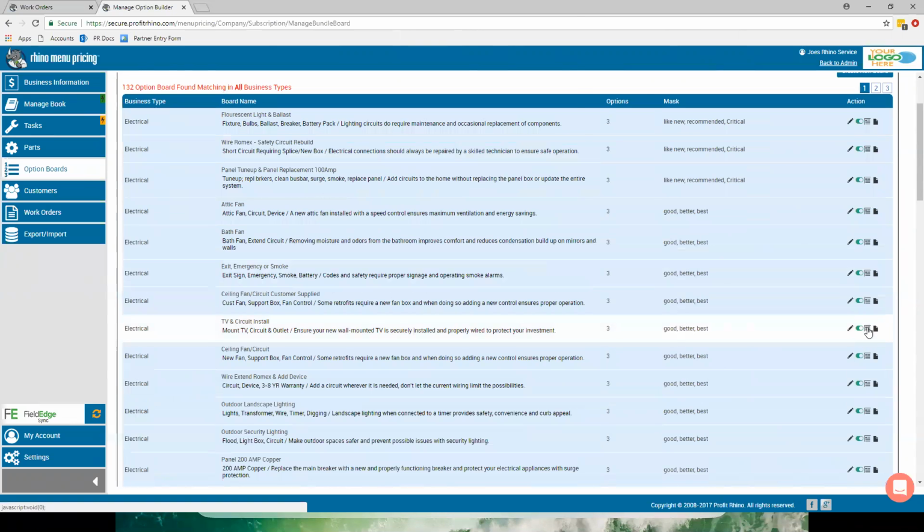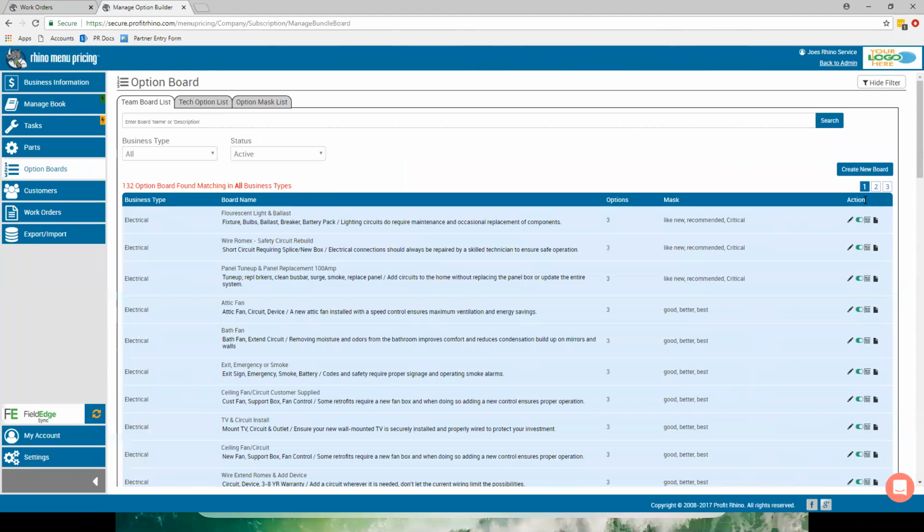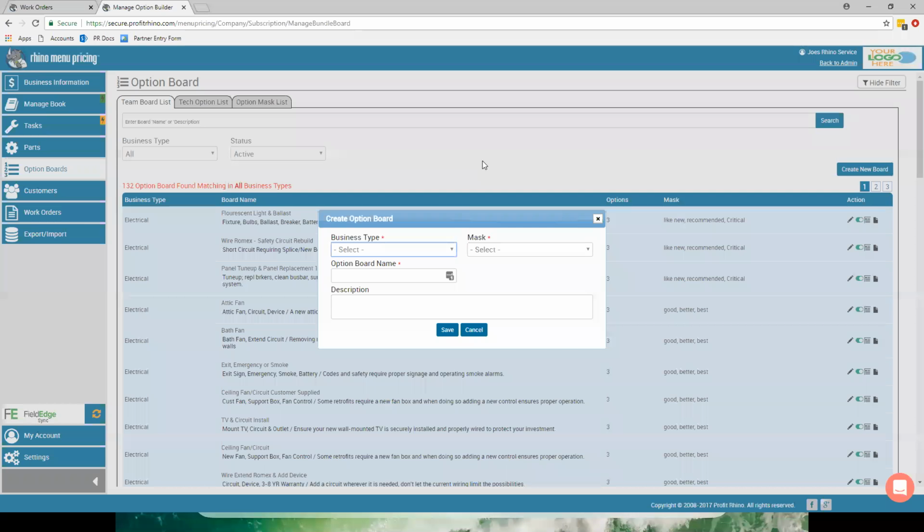But this is where you can come in and really mess with these if you just want to tweak them, massage them to make them your own, the ones we built. You can also come in here and build them from the office. If you or the service manager wants to build the option board specifically that these guys are going to show in the field, you can build them in your office or from any web-connected device and then send them out to the tablets out in the field.